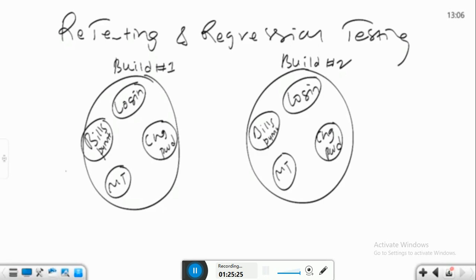And retesting these connected areas is called regression testing.